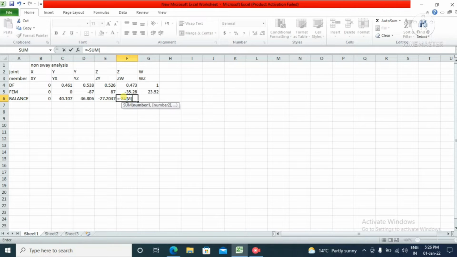And in this case press equal to sign, negative, write sum. Which column do I need to add? E5 plus F5 multiplied with the distribution factor, which is 0.473. Press equal to sign. And in this case, what is the fixed end moment? 23.52. So if I do balancing, what do I need to write here? Minus of 23.52.